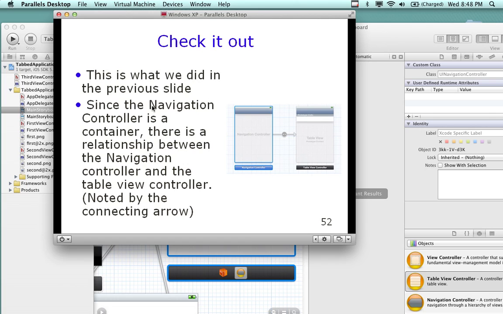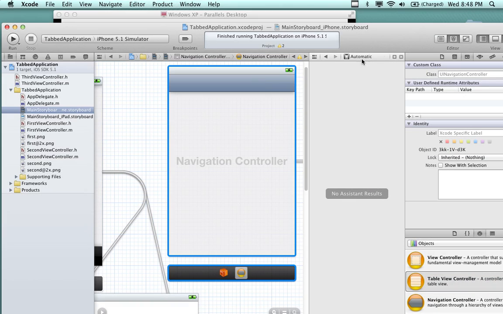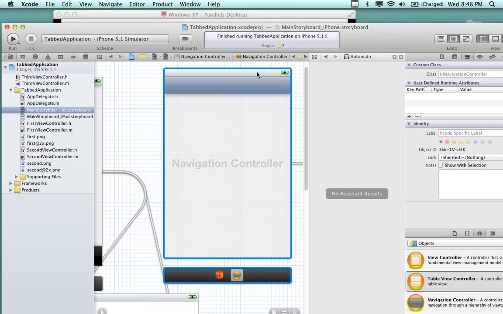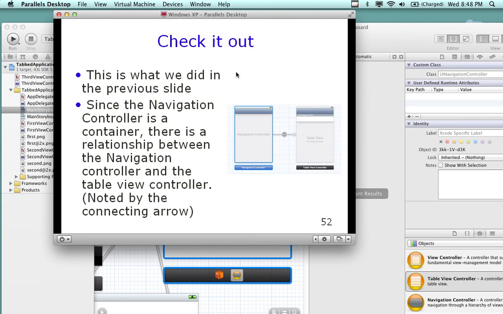Since the navigation controller is in the container, there's a relationship between the navigation controller and the table view controller. Actually, I put it inside, because I had it clicked. We can actually embed it into the project as well. So the rest of this is nothing more than playing around with it, deleting more things.